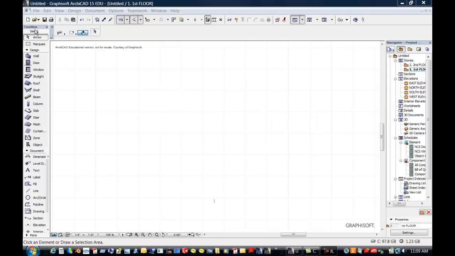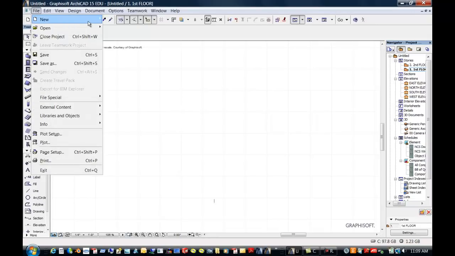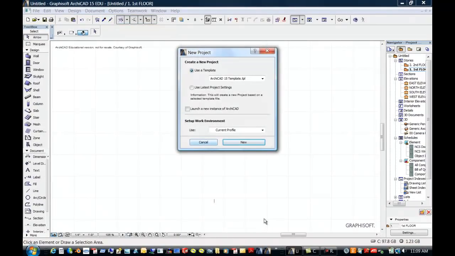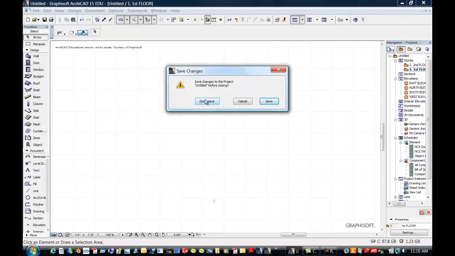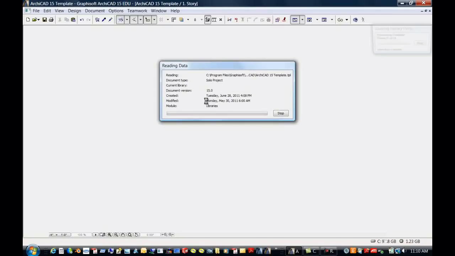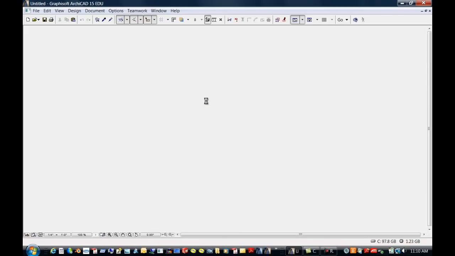We are going to start a new project, so I'm going to say File, New. And one of the things that we do for education is we arrow down and make sure everybody's at the standard profile, because we haven't done any customization or anything. We want everybody on the same page, and so that allows for the menus to be in the same position and for us to all follow along.